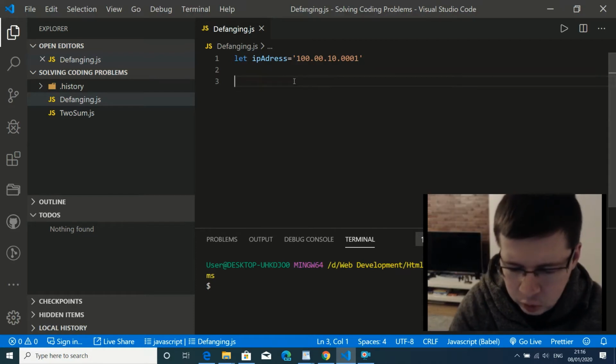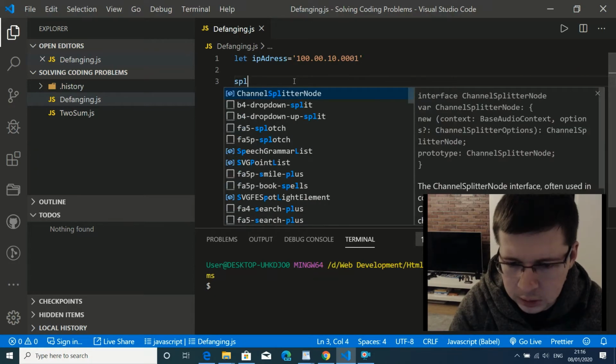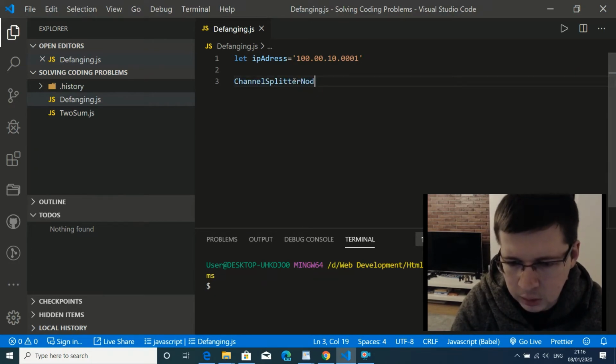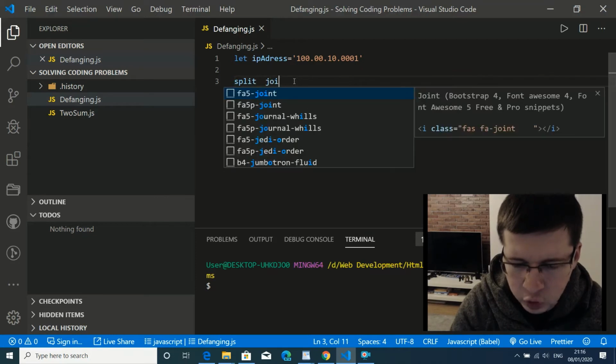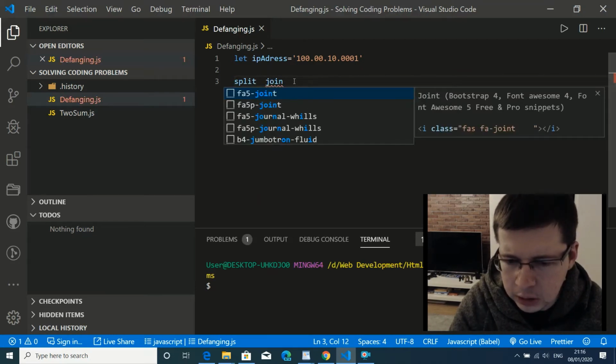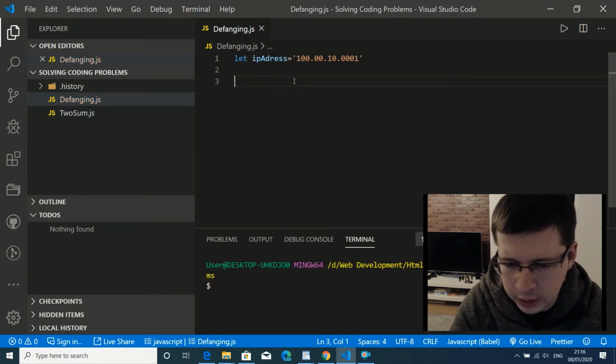We have these two methods called split and join. Well, actually split is a method for strings, and join is for arrays. So basically these are complementary to each other. Split splits a string into an array, and join joins an array into a string.